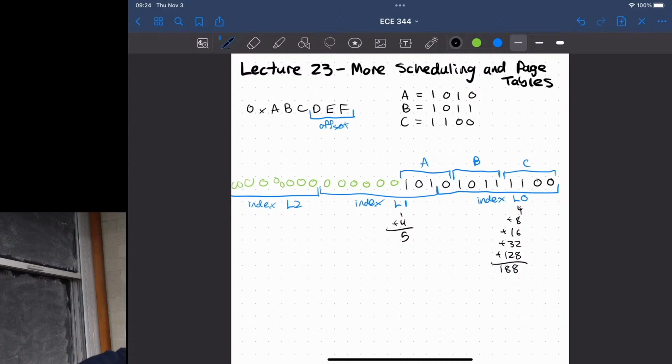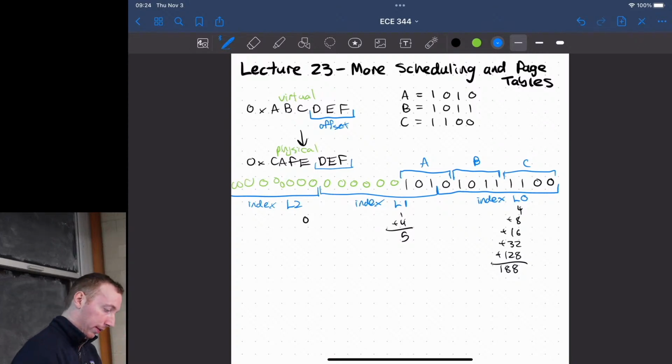And then for L2, it's just a big old 0. So if we want to resolve this, this is our virtual address here. Say we want to resolve it to physical address CAFE, and then the offset would not change. So it would look like this. So now, this is our offset. We want to resolve it to that.